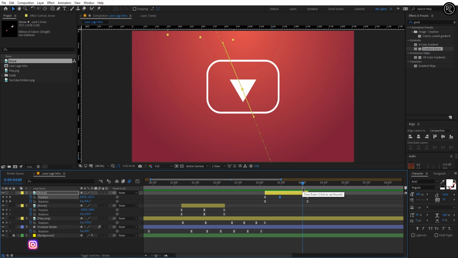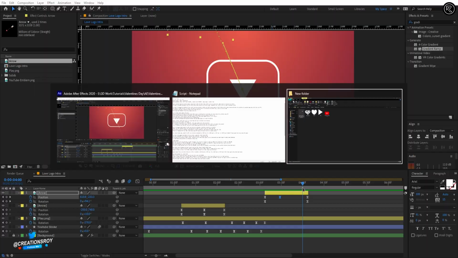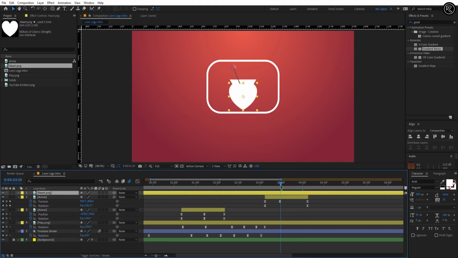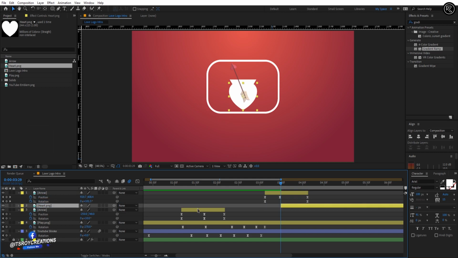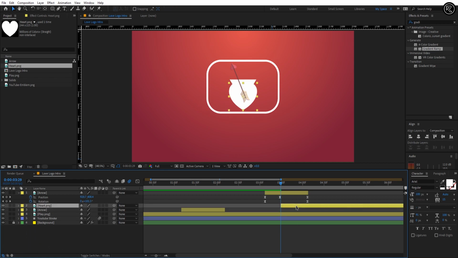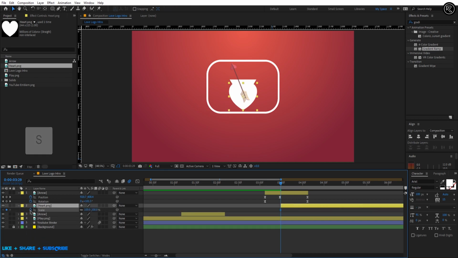Now we need to change the play shape to heart shape, so let's do it. Import the heart PNG. Come to 3.29 frames, and start the layer from here. Minimizing these layers to get some room here. Select the layer and open scale. Here set a key, now go to 4 seconds and set another key. Again come back to the first key and set a key on position.